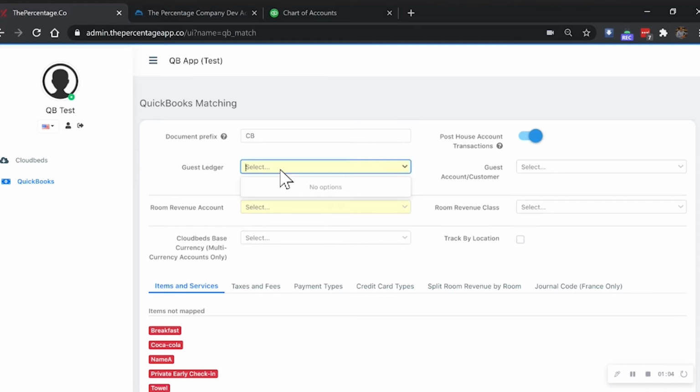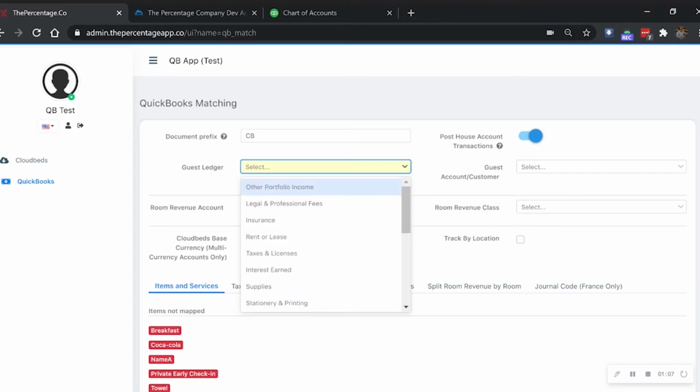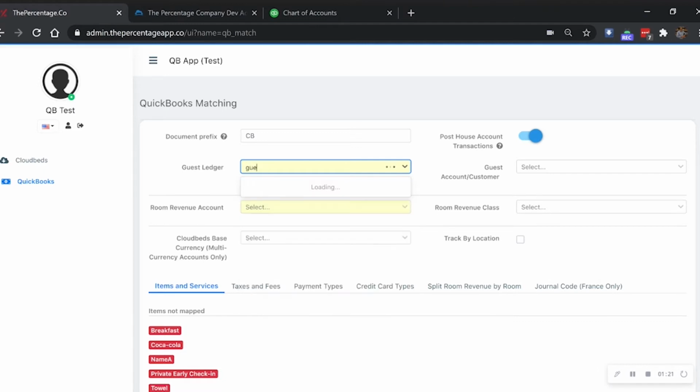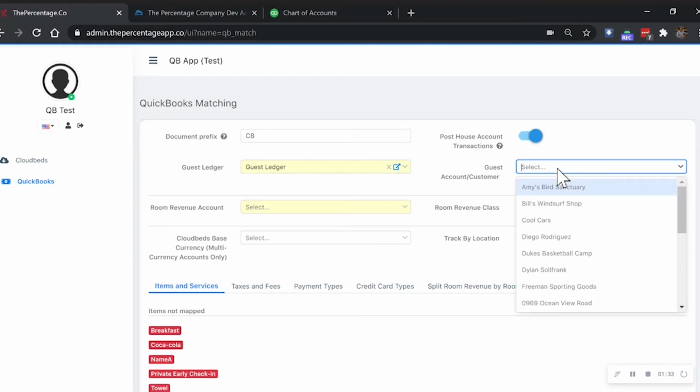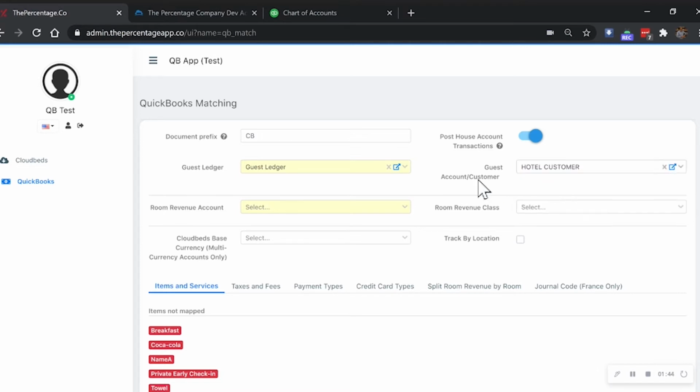The guest ledger account is the difference between the revenue you've earned and the revenue that's been paid. So, for example, some guests might pay at the end of their stay. So this is money that's been generated each day until the date of checkout when they pay. So in this case, we can map to an accounts receivable account called guest ledger. And then we need to select a guest account which is required by QuickBooks. So we've created a dummy customer under the hotel customer name.